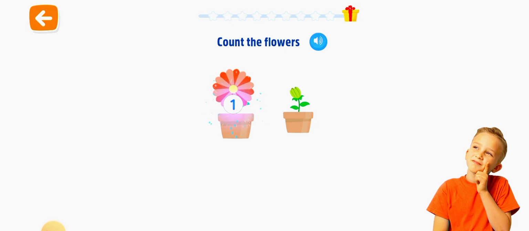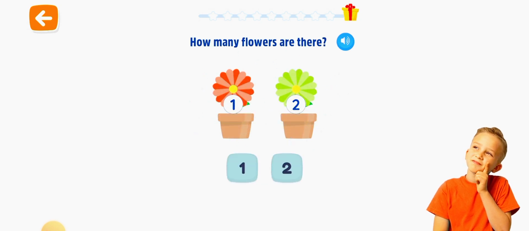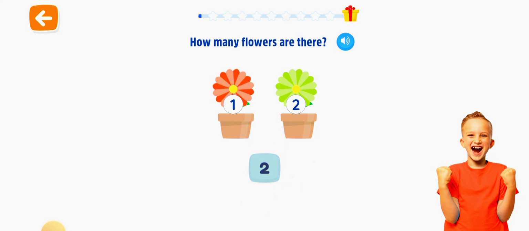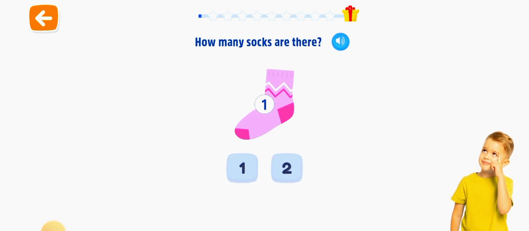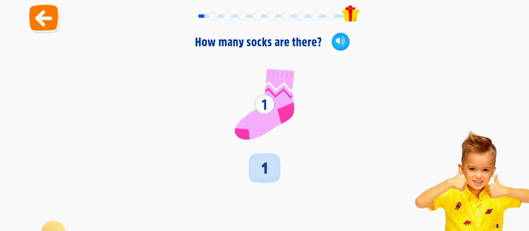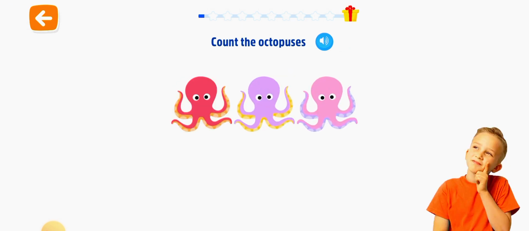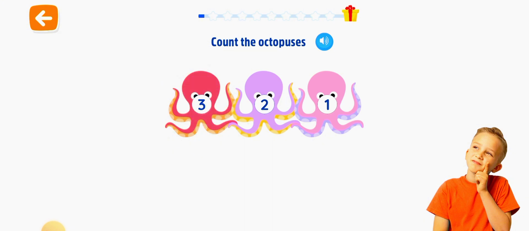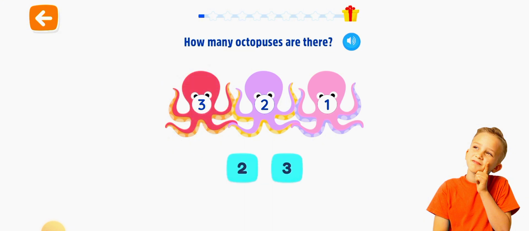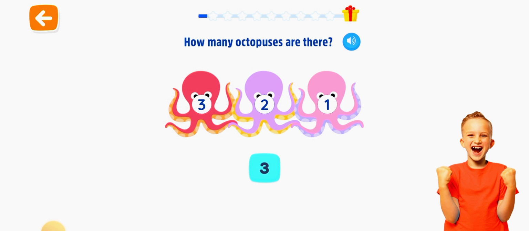Count the flowers. How many? Hooray! Count the socks. How many? Yoo! Count the octopuses. 1, 2, 3. How many octopuses? Hooray!